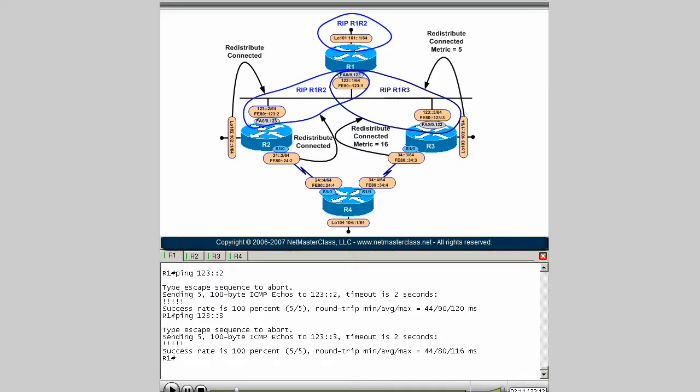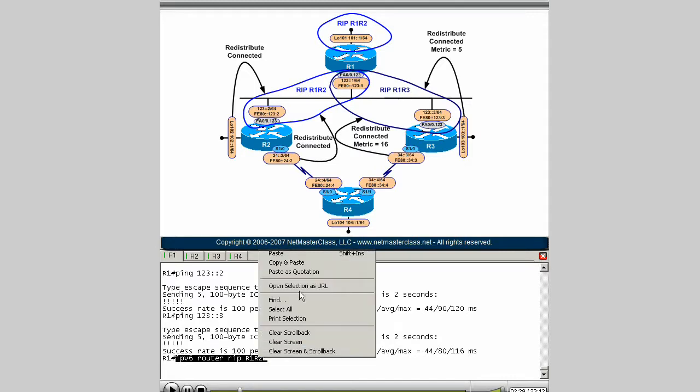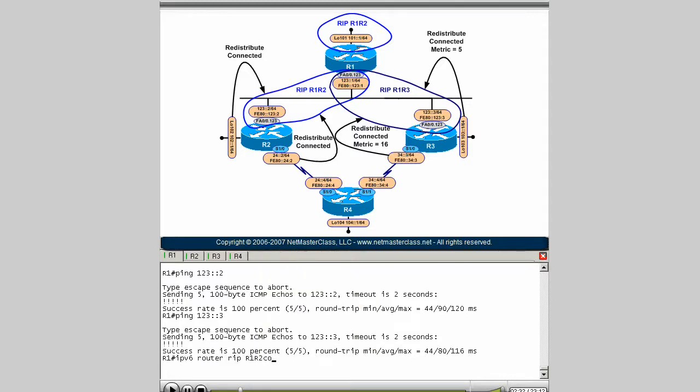All right, on R1, let's go ahead and create our IPv6 router RIP process. I better be in global configuration mode when I issue this command, or we're going to get an error. So let me go ahead and try config T, and then let's paste that command in there. IPv6 router RIP R1, R3 on R1.